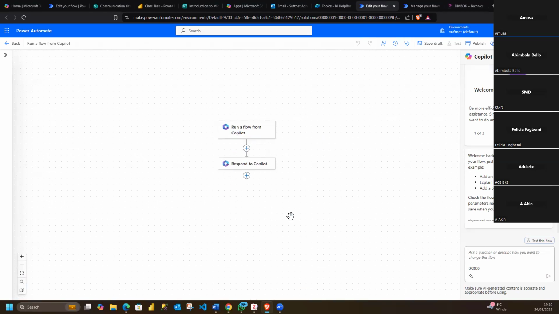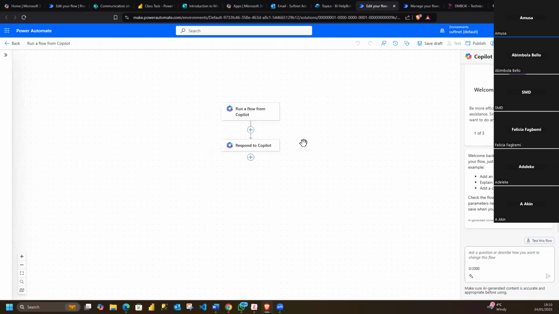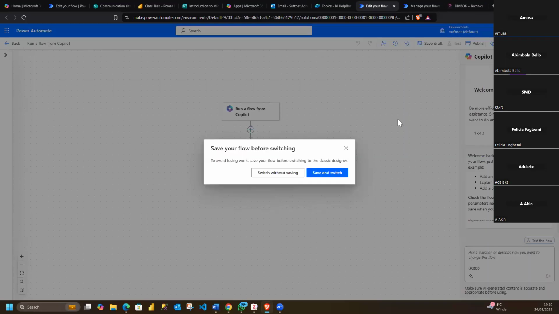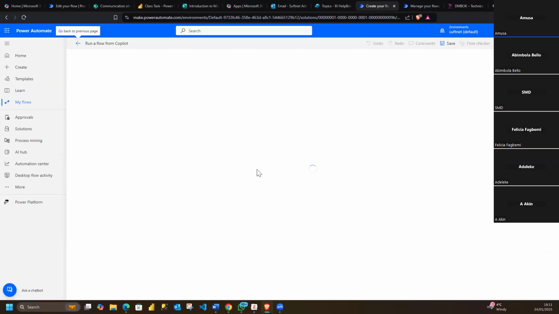So this is the new canvas page of Power Automate. But for some reason, I'm going to switch this back to the old one. I don't prefer this new design. So what I need to do is turn off this new designer mode here, and I'll say switch without saving. I prefer where I can see what I want to do myself rather than having to use the canvas. Of course, it is cool, but I prefer this conventional method.